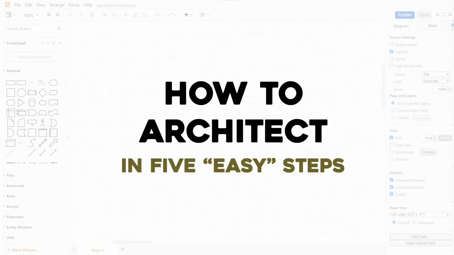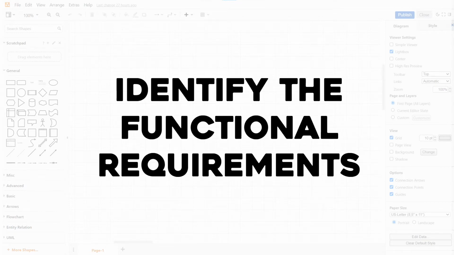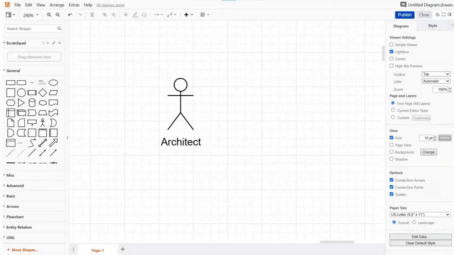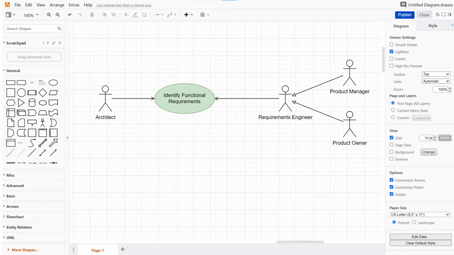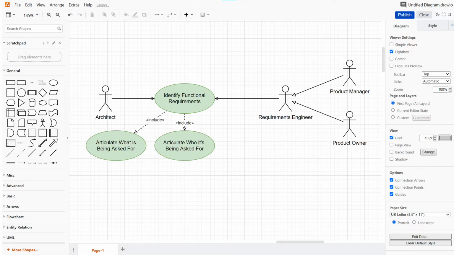In 5 easy steps. Number 1, identify the functional requirements. An architect must collaborate with the requirements engineer, such as a product manager, product owner, business analyst, or what have you, to identify and articulate the functional requirements for the desired work. Each requirement must include the who, the what, and the why.